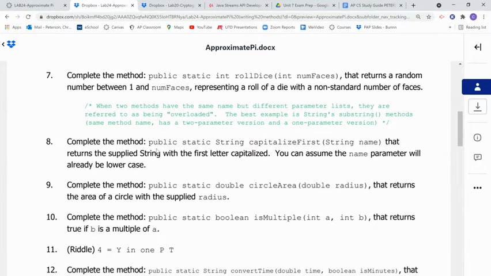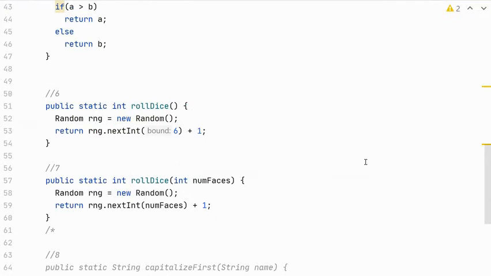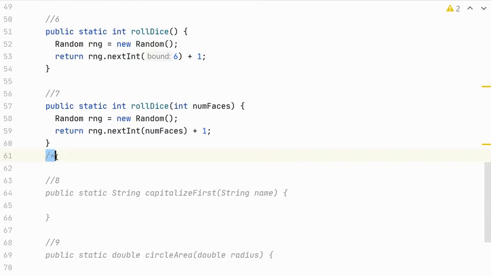Number 8 says we're going to complete the method public static string capitalizeFirst, and then it takes in a string name. This returns the supplied string with the first letter capitalized. You can assume that the name parameter will be already in lowercase.